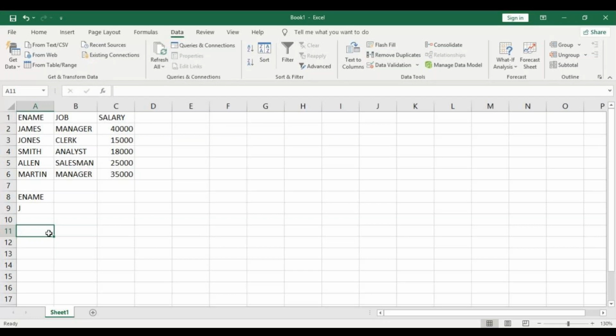No, I have typed the condition. Where is my condition now? A8 and A9. So when I'm giving the condition, I have to mention the field name as well as the condition.